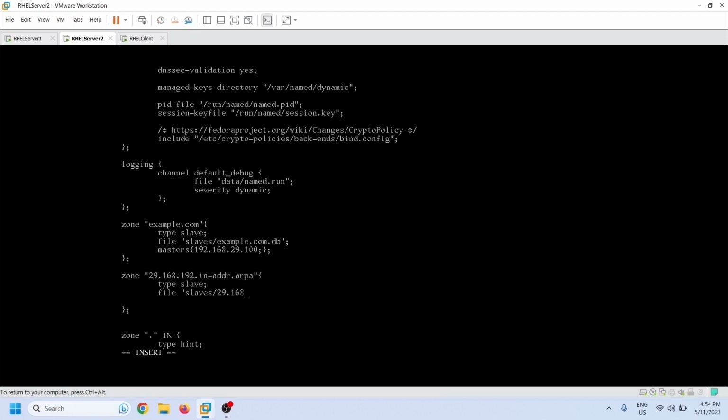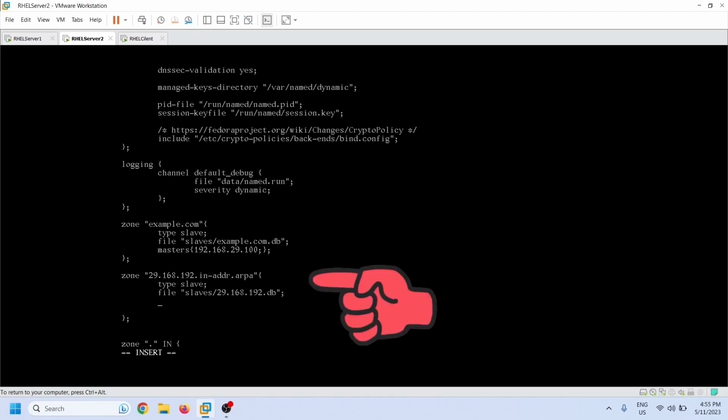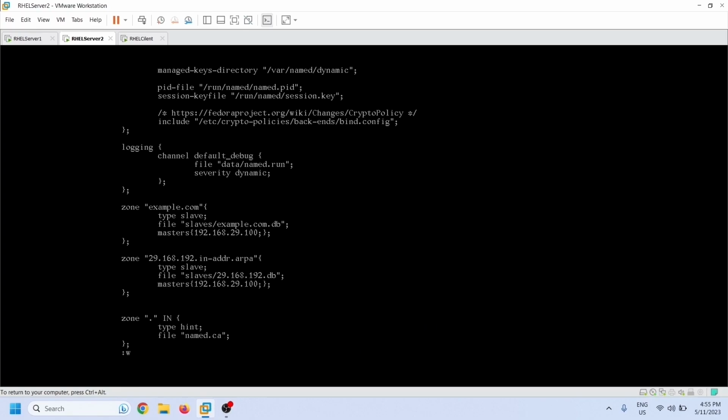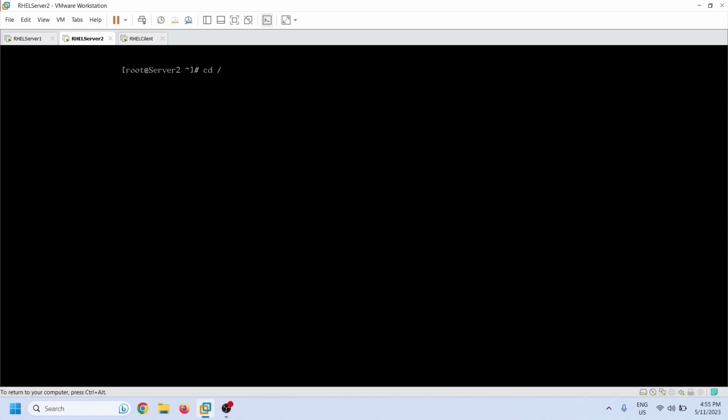The reverse mapping is optional. Because of this, you need to configure a reverse zone here only if you configured the reverse mapping on the primary name server. Save the file. Go to the /var/name/slaves directory and list the content. As we can see here, at this time, this directory has no zone configuration files.